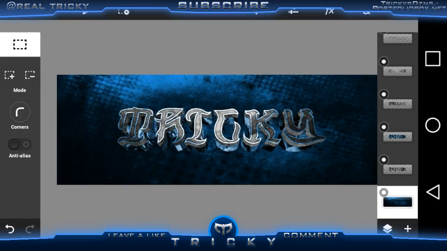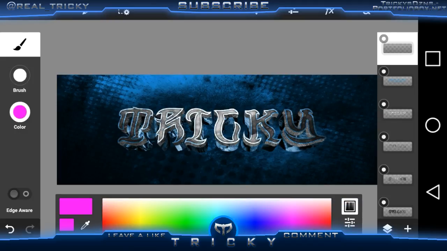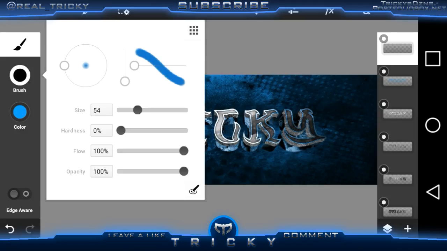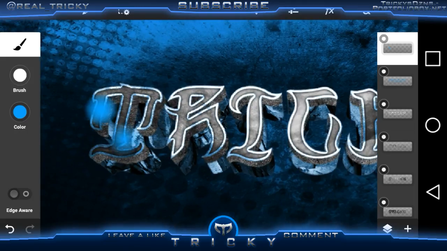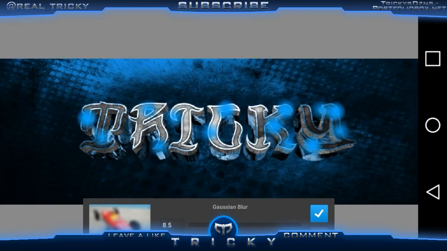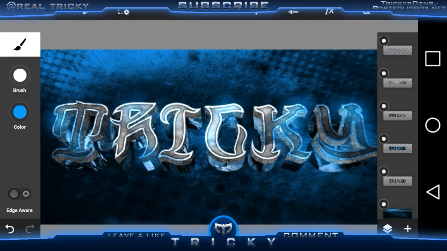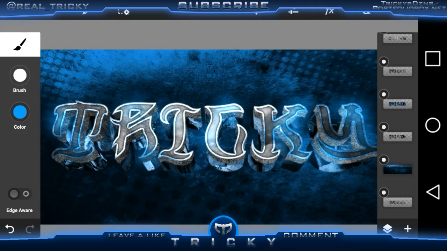Just add a tint of blue, whatever color you want to use, and then make an empty layer and get your paintbrush tool, and then set the size to kind of big. And let's do random dots on the text. Not too many and not too little. This is just to give it that kind of a blur effect. And then go to effects, Gaussian blur, and then go to blend mode, linear dodge, and it gives you that kind of a cool blurry effect.